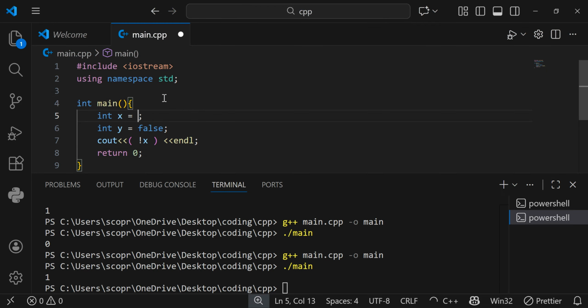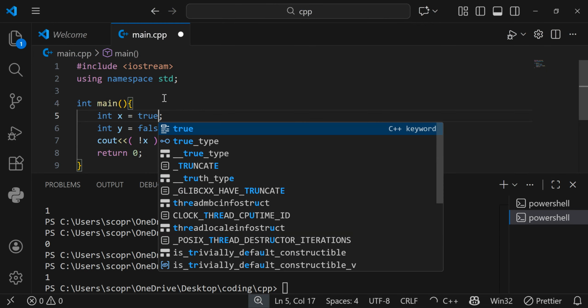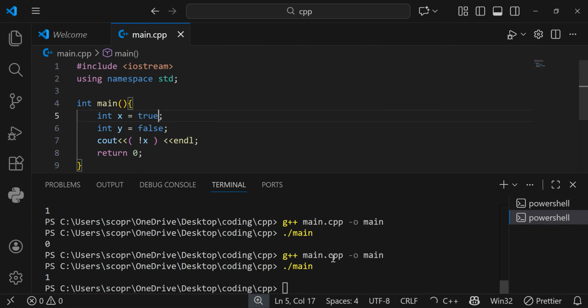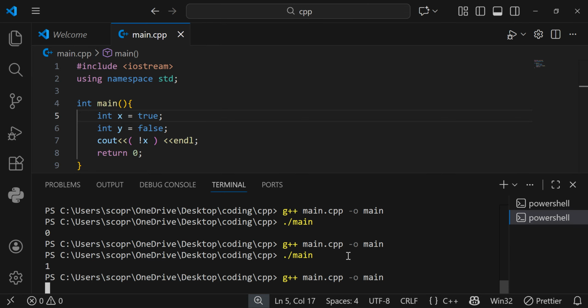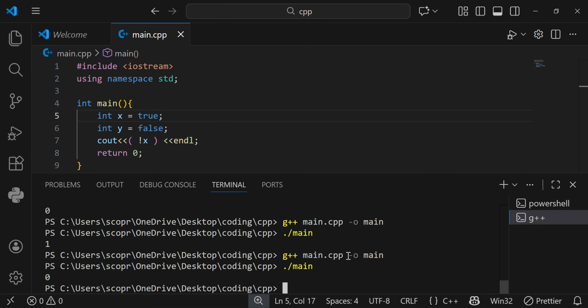So if x was true, then we are going to get the opposite of true, which is false. If we compile, after compiling, let us run. As you can see, we get a 0. So we have another category which are called the increment and decrement operators. These operators increase or decrease a value by 1.